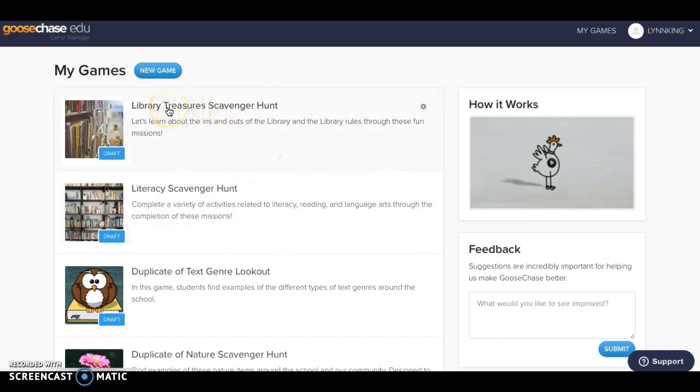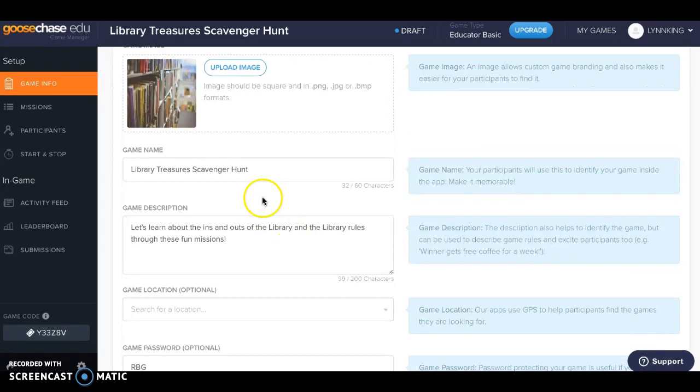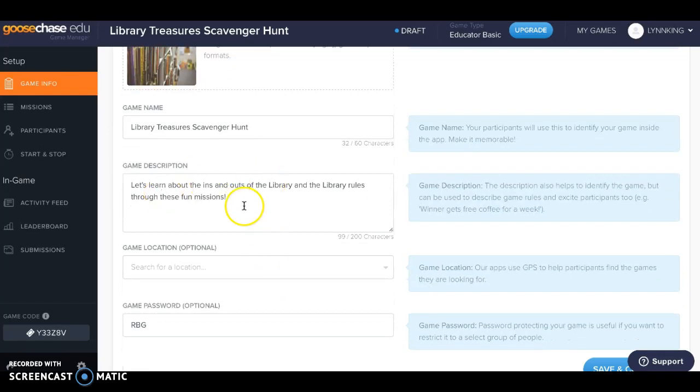This is a game I've been working on that is a draft of a game that already existed in the app. So when you click on a game, it will give you a chance to upload an image if you want. If there's a particular image, I just left the stock image of books because it is a library scavenger hunt. And it will let you name the game. It will let you change the game description. So I left this at the stock description so I could show you what I might say differently about it.